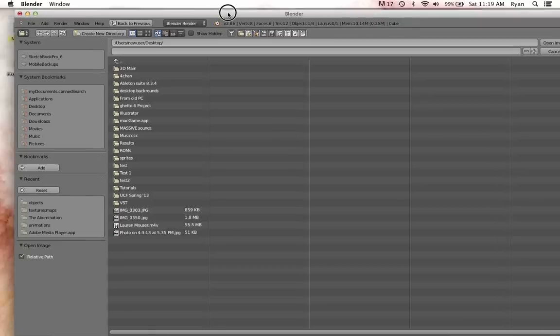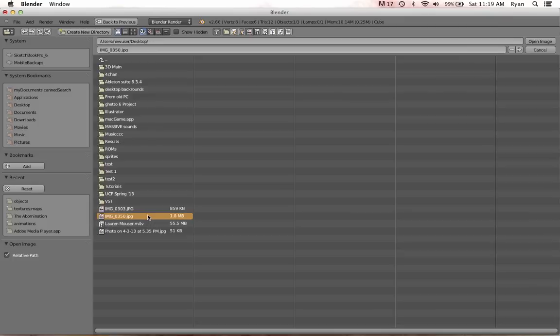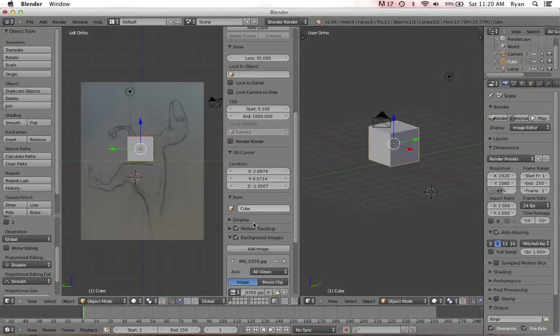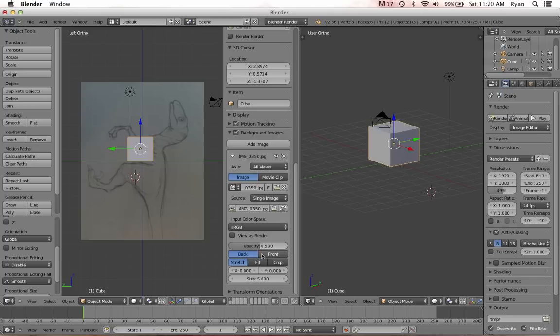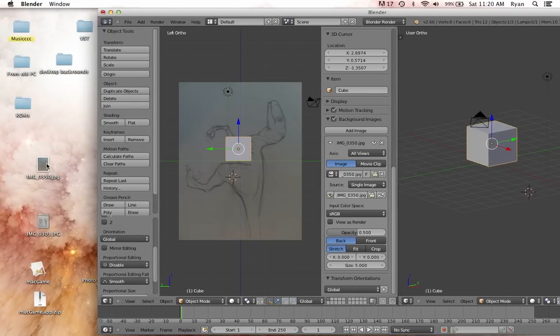I believe it would be image 350 for me. I did not name that one yet. So then hit open image, and you can see it's for some reason not in the direction I want it, so I'm going to see if I can fix this here in Blender. No, I can't. So I'm going to go ahead and open that up.